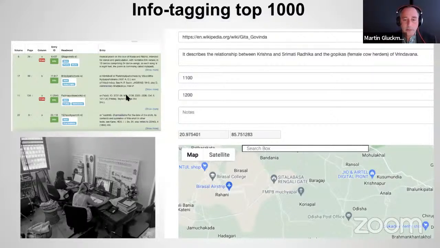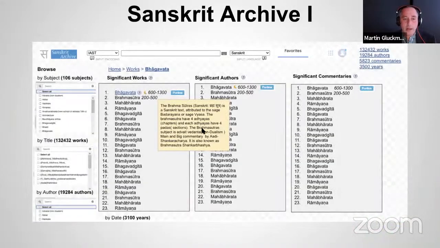These are all interactive. So this is the info tagging that we did. The same team is doing the info tagging, and we would chronotag, give it a time, and geotag it. And this is done for the top 1,000 works. So this brings us to the Sanskrit archive. This is the rough mock-up of what we're building.